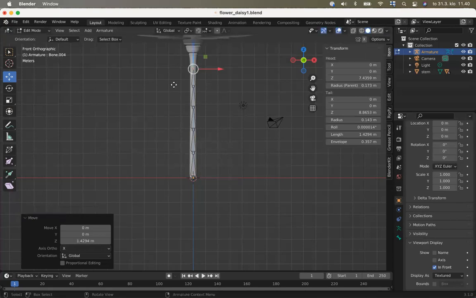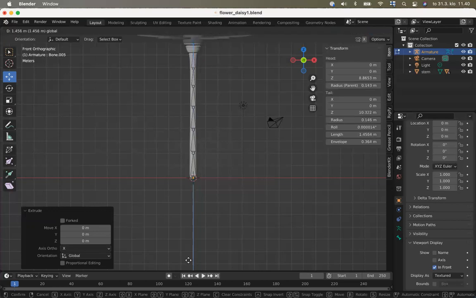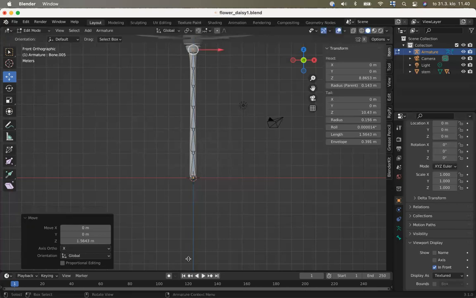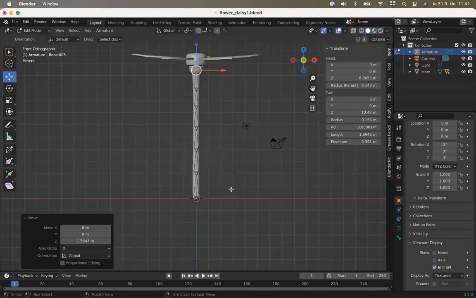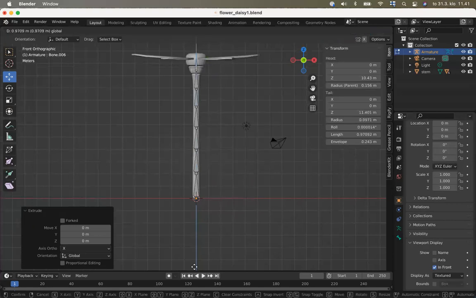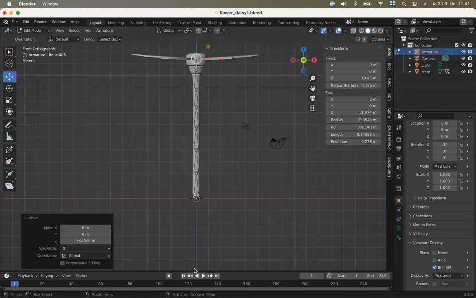Okay, and one more. And do I need one more after this? I don't think so. Well, maybe one. Okay.